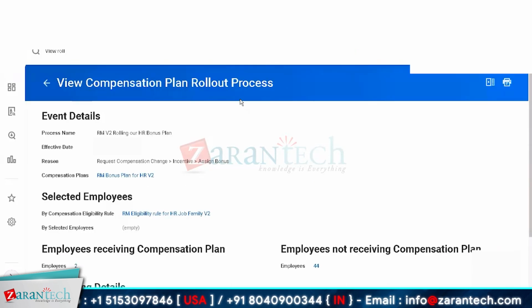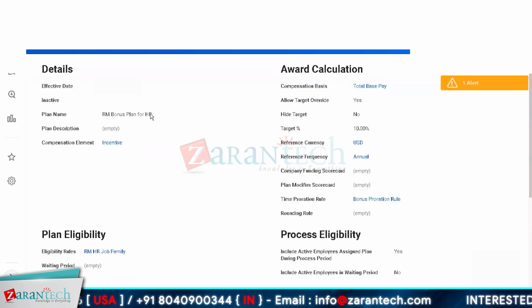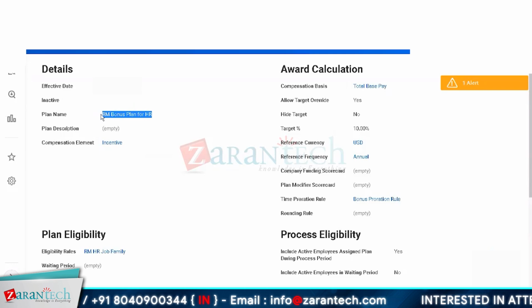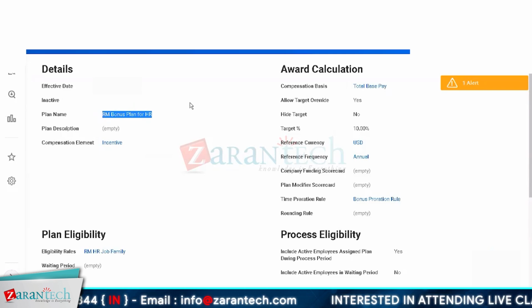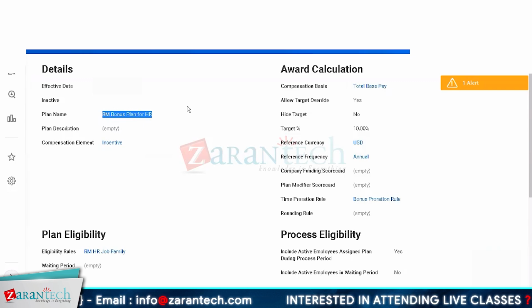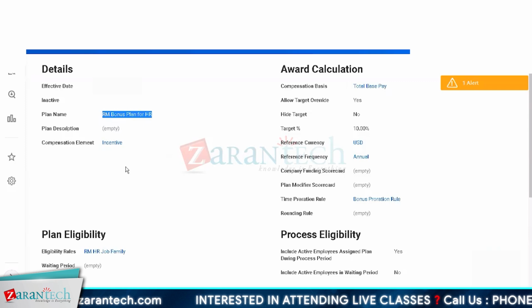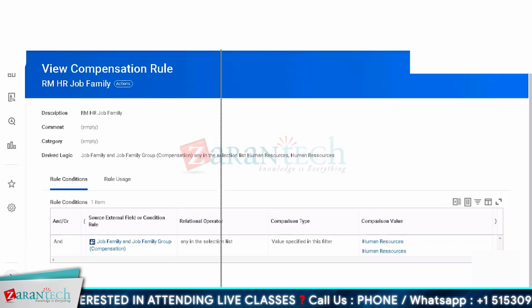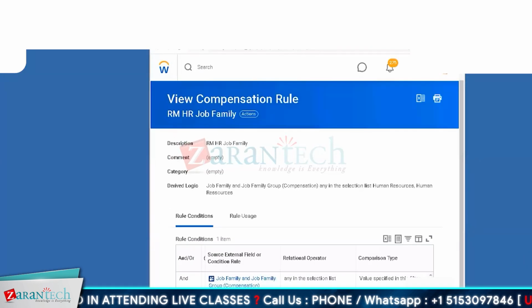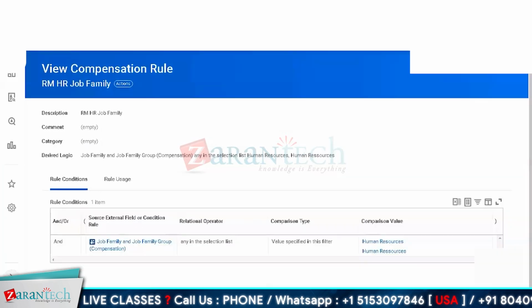I launched the bonus process already based on this plan. So there's already another step in their transaction. So when a merit or a bonus process has been launched and it's open, you cannot roll out another plan to them. I have to pull this screen a little bit down because the numbers at the top are preventing me from seeing the top of the screen.